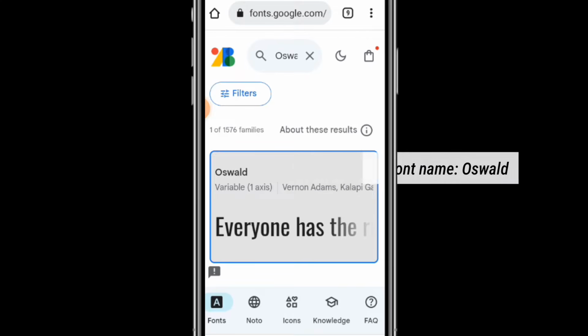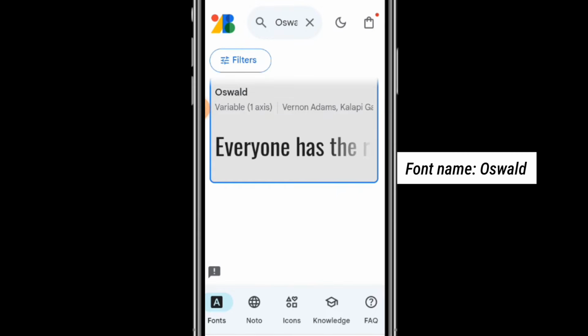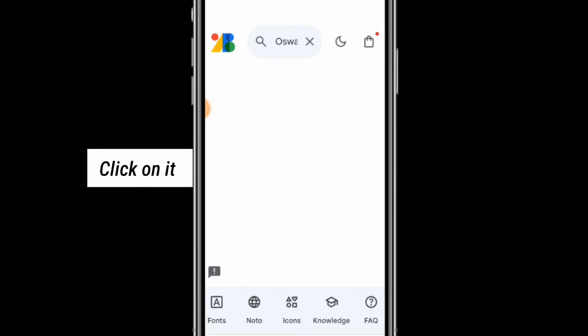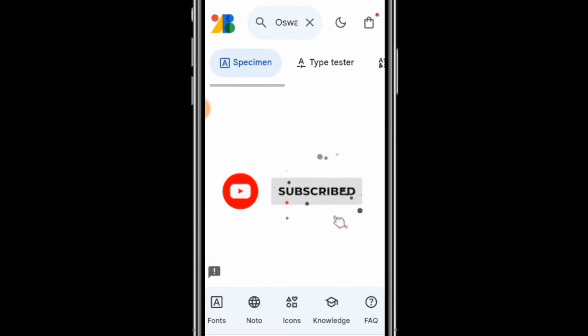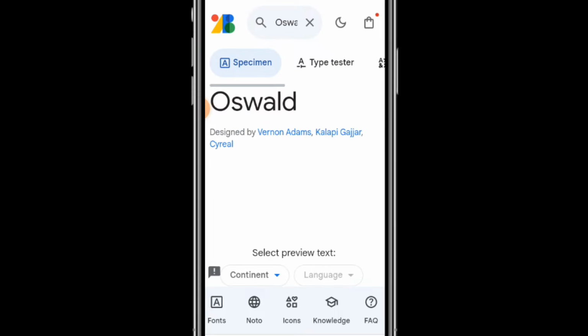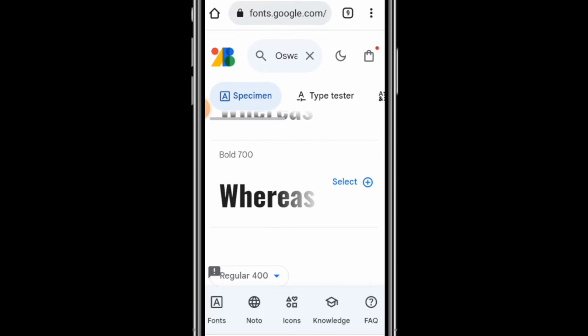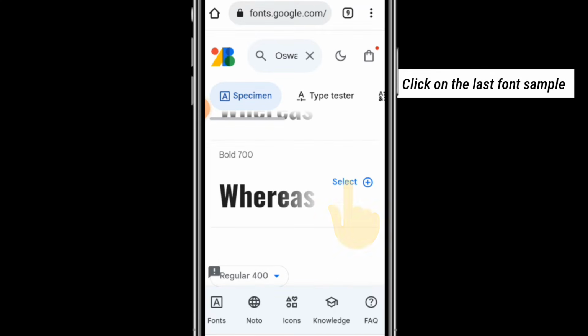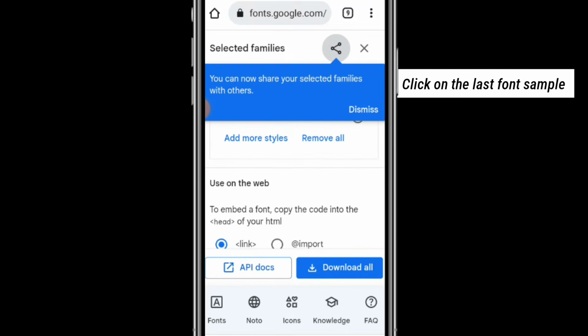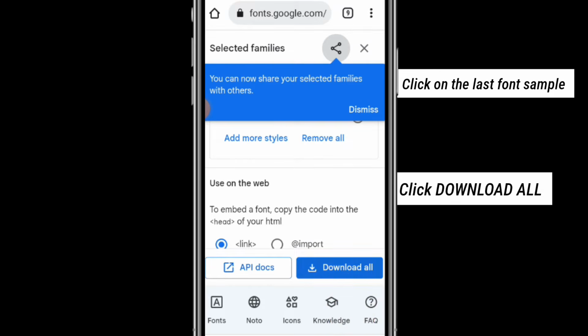So here is the Oswald font I searched for. So the next thing now is to click on it. This is how it will look like when you use it. Click on the last one here. Once you click on it, it will bring something like a link or import. So just click on download all.